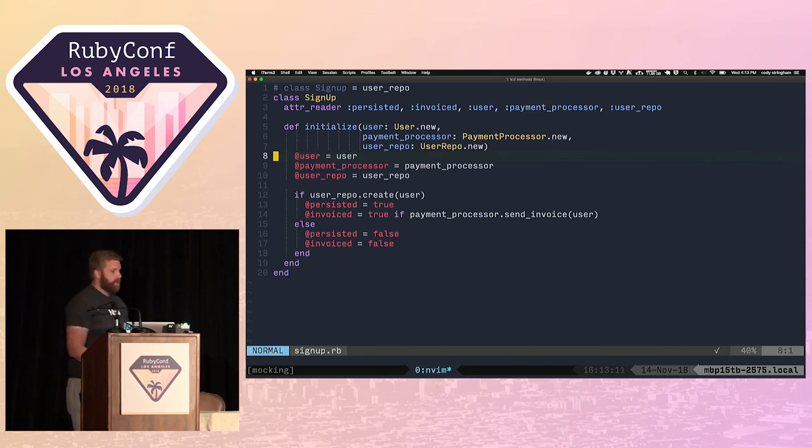So we know that as long as we pass in a user repo that responds true when you try to call the create method, you can get to this true logic, right? So you can stub out that actual saving and persisting, because that's not really what you're trying to test here. You should have separate tests for your database actually making sure that you can save things. And then same thing with the payment processor.